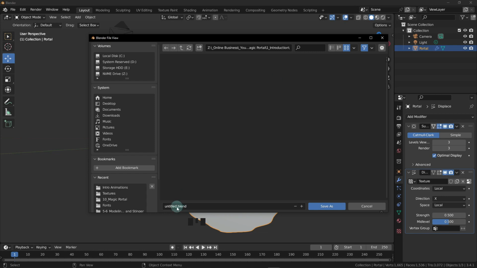And now we can give it a name. So I'm going to go down here to the bottom. And I'm just going to call this Magic Portal. And I'm also going to put an underscore and then 01 at the end of it. So this isn't mandatory, but it's something I like doing.